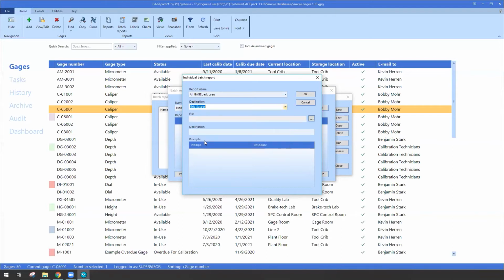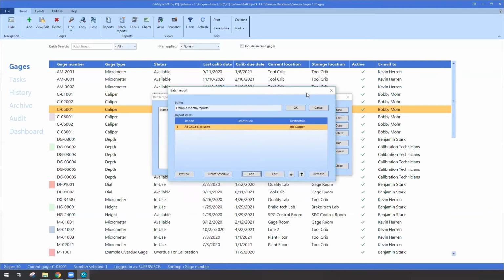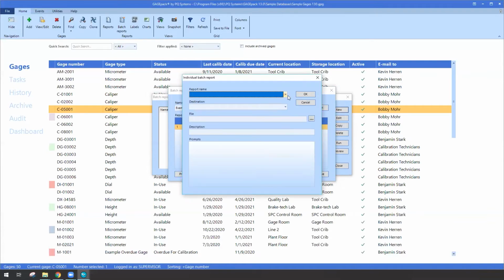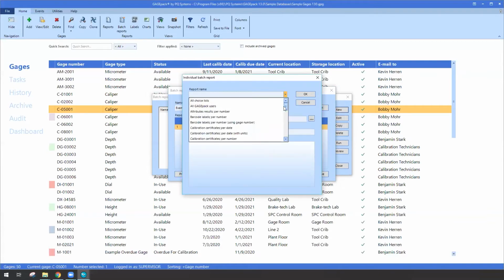So for each type of report, you really have a lot of control. Where does this particular report need to be presented? Printed, saved, or even emailed? So you can add as many reports as you may need. Let's add maybe a few more.